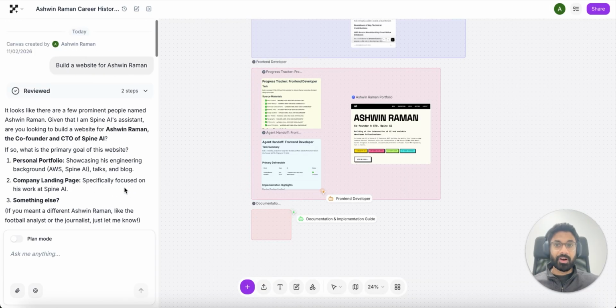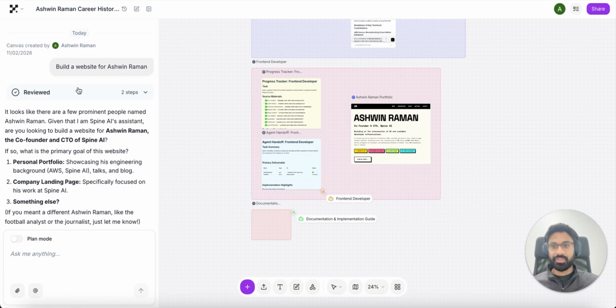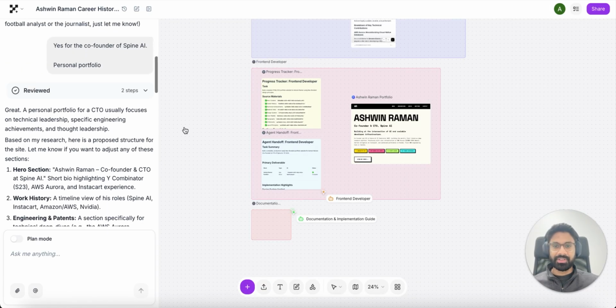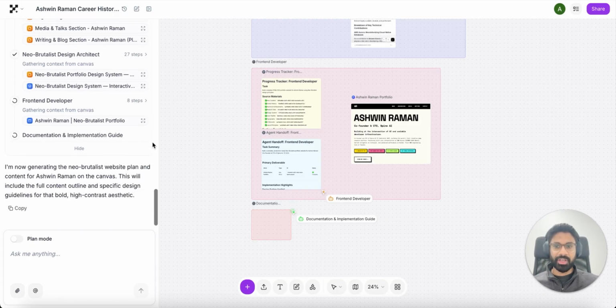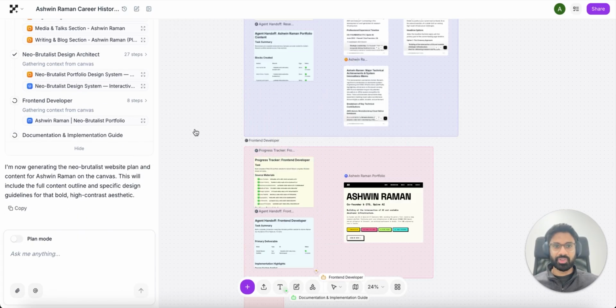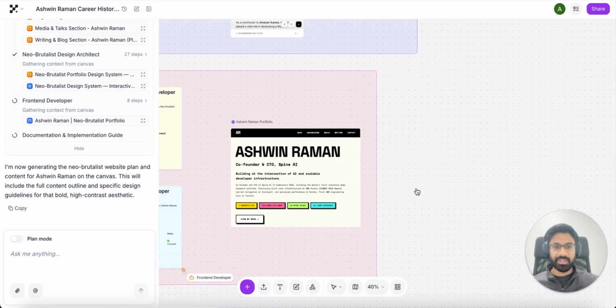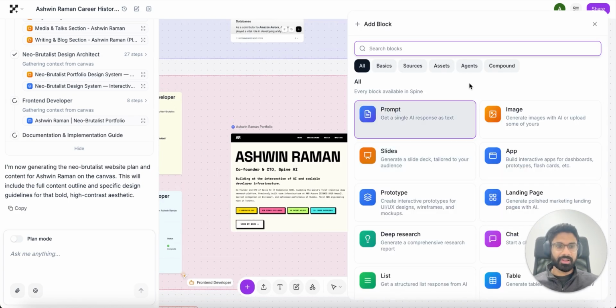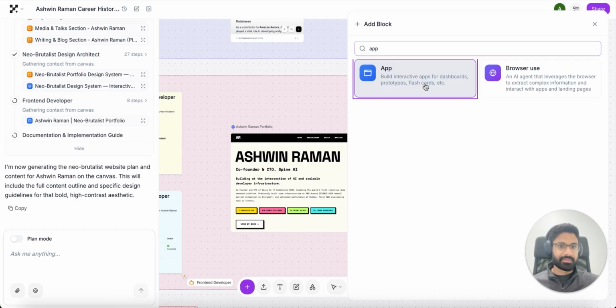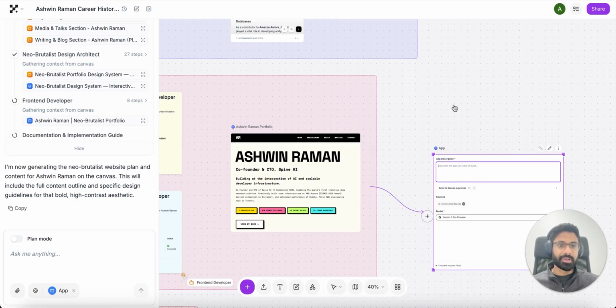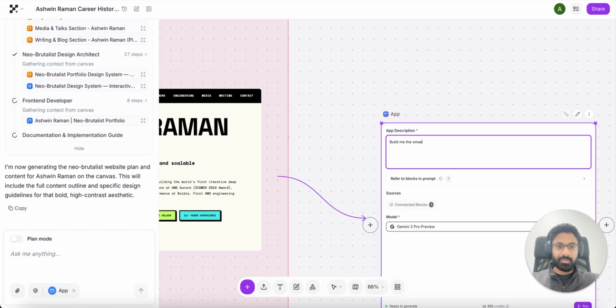And there we go. So all of this just took a few prompts on Spine to produce all these different artifacts. And if I wanted to change any of these things, I could have just come in and changed any of these prompts. Or I can just continue to build on the same canvas. I can connect this to another block. That's an app block. And I can just simply come in and ask it to rebuild the same website in a different style. For example, build me the same website with the same content in a cleaner style, not neo-brutalist.